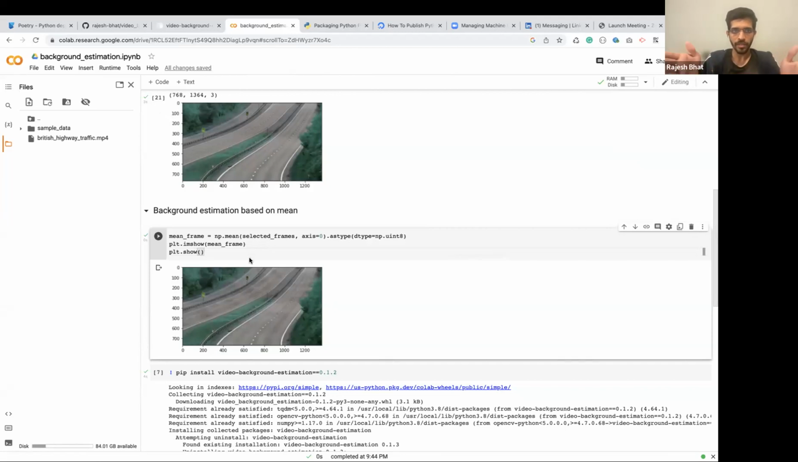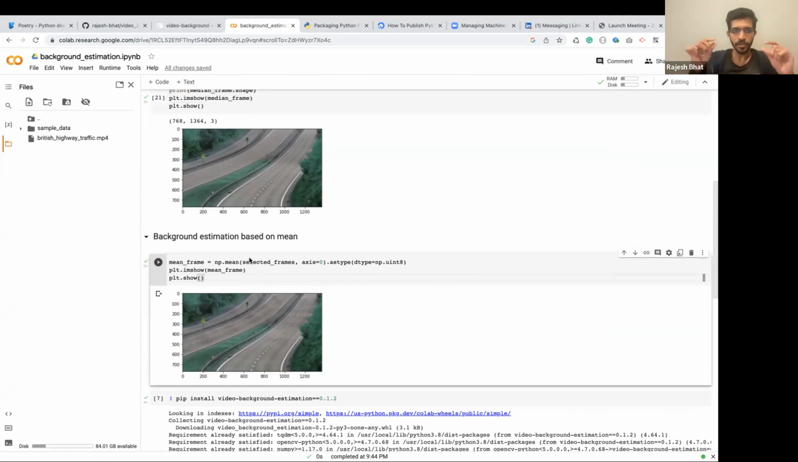So just to summarize, video is nothing but a set of frames. In order to get the background, we take only certain frames, random frames, or we can take all the frames also. That would be computationally expensive. And then, if you consider only the top left pixel, right? Let's say you consider only the top left pixel.